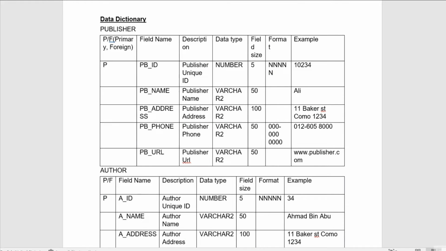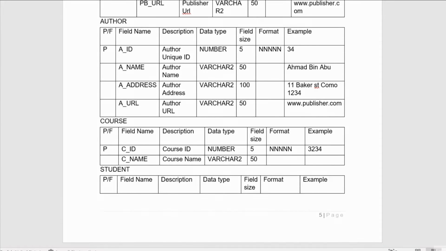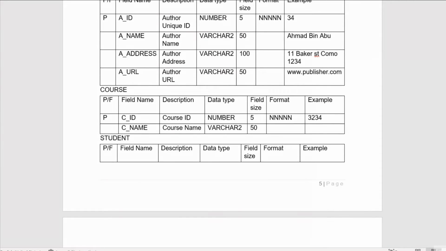Okay, now I will explain about data dictionary. The first one is for the publisher and the type is the primary key, field name, description, data type, field size, format, and example. The second one is author. Field name, description, data type, field size, format, and example. Next one is course. So for the course, the type is field name, description, data type, field size, format, and example.